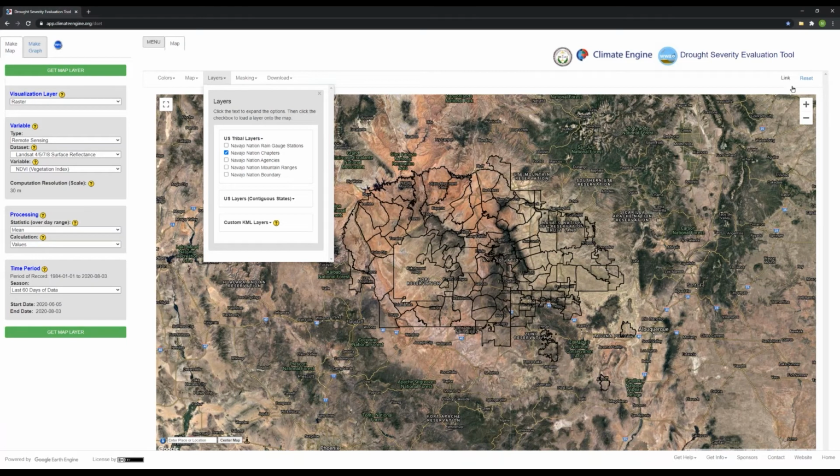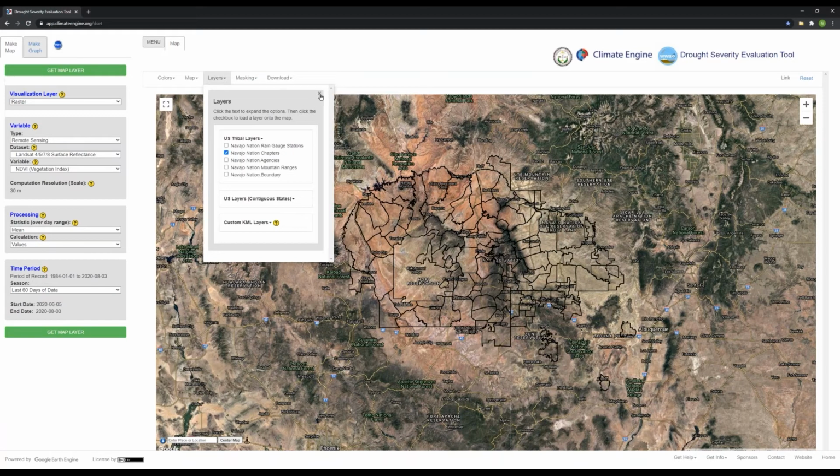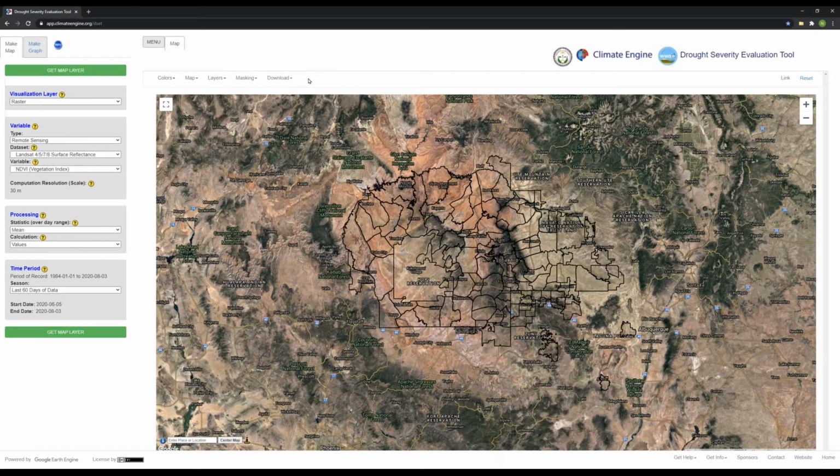Now, to the side, you can either click on the base map itself, or you can click on the little exit box here to get rid of the layer descriptions, and that will apply to the rest of the other features in this section.